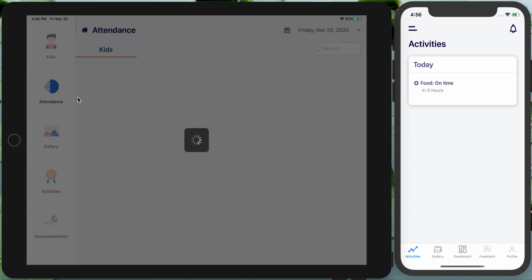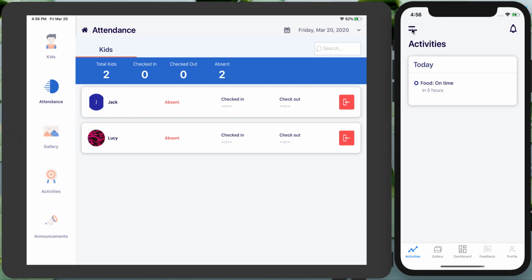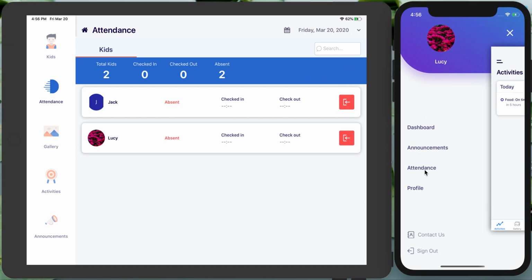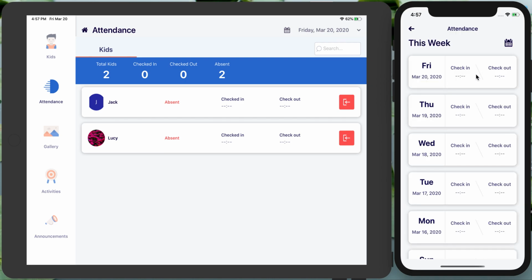Okay, now I will go to the attendance, and here, first of all, let me explain this. Total number of kids is 2, checked in 0, checked out 0, and absent 2. Before that, let me show you at the kid's end as well. Here, as you can see, the checked attendance at the kid's end is also blank. So blank means absent.